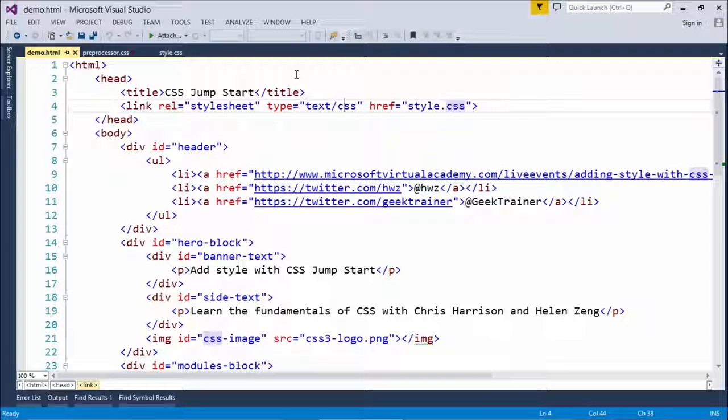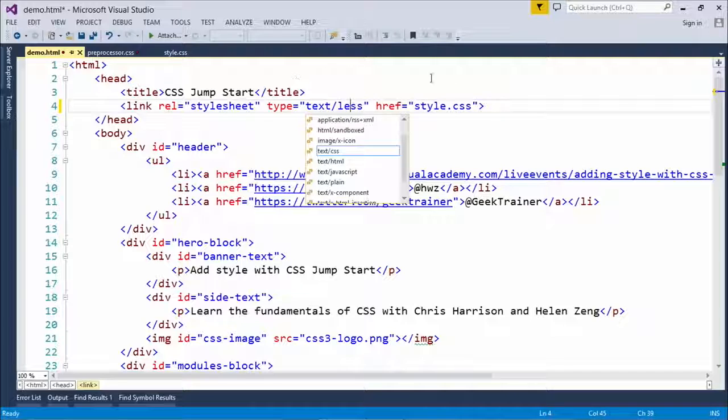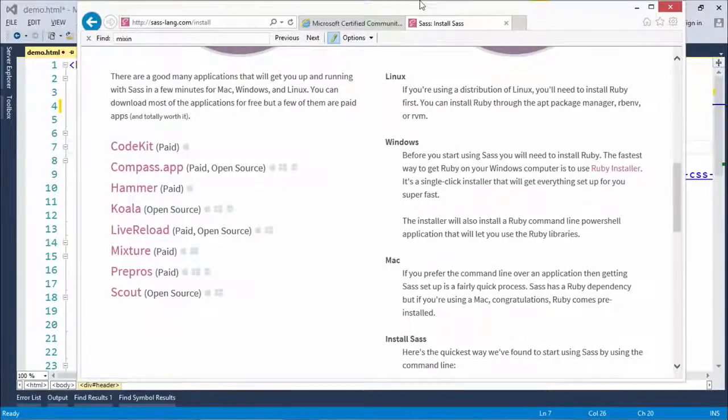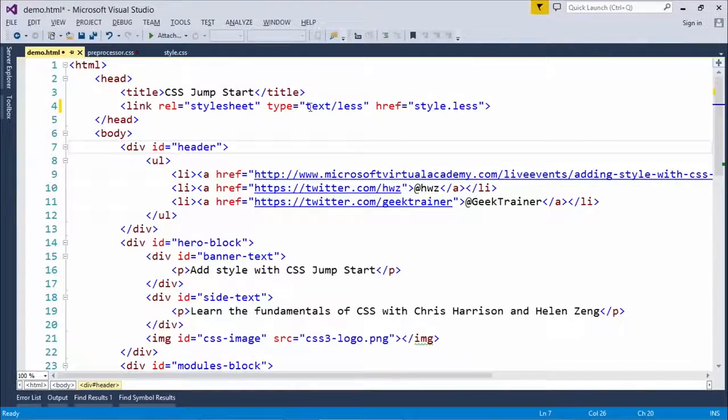So theoretically, if I had just a style sheet ending in .less, this is what I would do. Just in my HTML file, I would say, instead of text/css, I would say text/less. And then over here, instead of style.css, let's pretend my file was called style.less. Okay. Right? And then Less actually has a less.js that you can include in here.